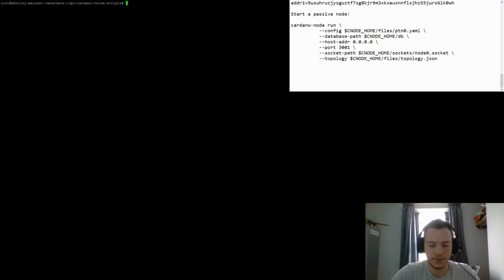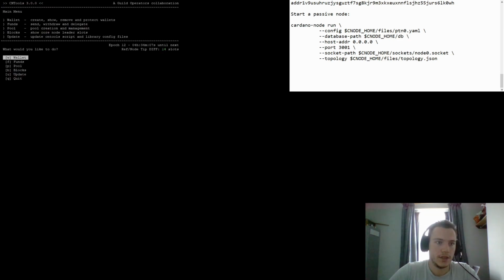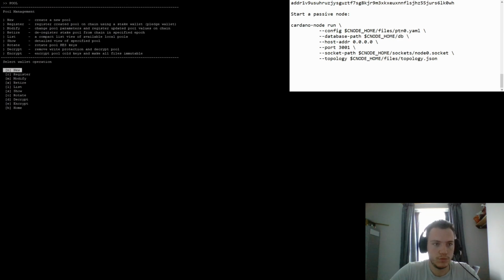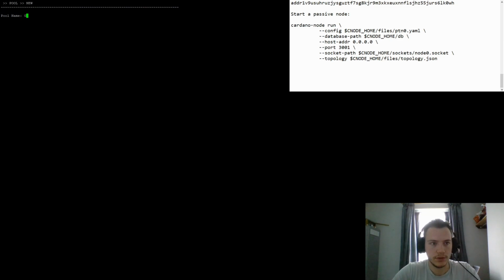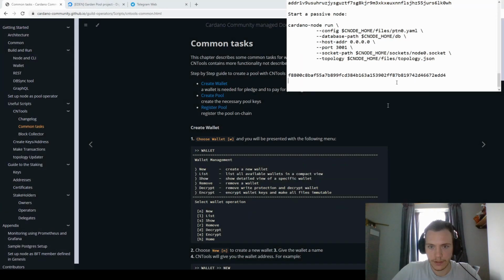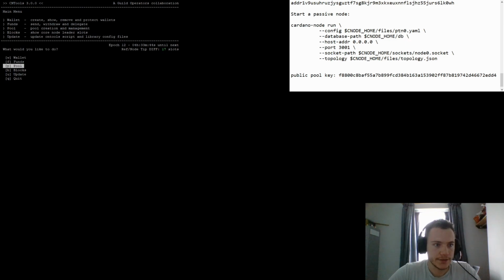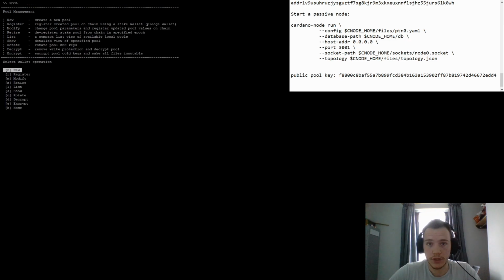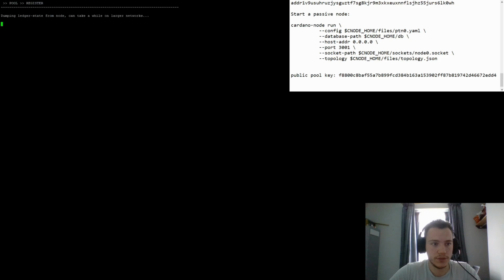So let's go to our scripts folder, and from this folder directory we're gonna run CNTools.sh, and we have our wallet. So we'll go to pool, and I'm gonna create a new pool, and it's gonna ask for a pool name, and I'm gonna call mine garden pool, and we'll get our public pool key. So this is our public pool key. That's that, and now we created a pool. Now we're gonna register it. We go again to pool and then register.